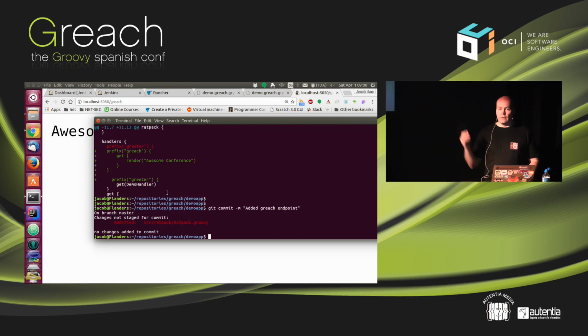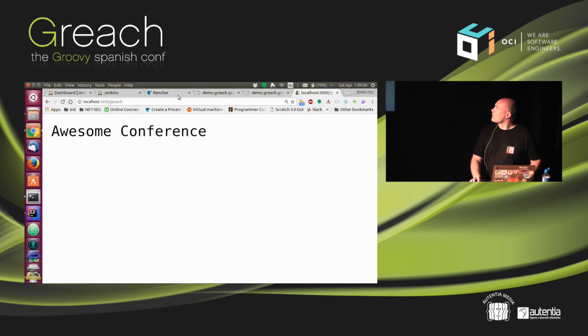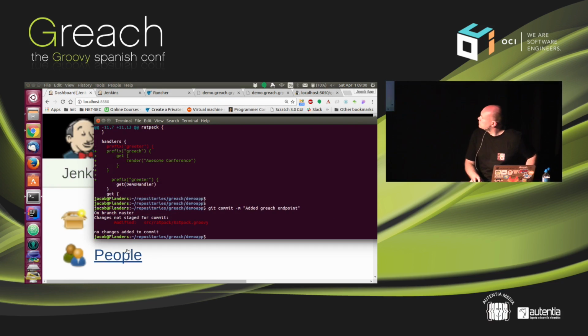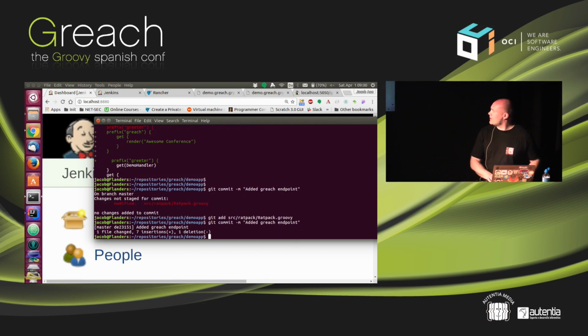So now this is stored in Git, and we can go to Jenkins. I what? You haven't really committed. If you check your console, you will see that you didn't commit. Oh yeah. Git add. Thank you very much. Now it's added to Git.